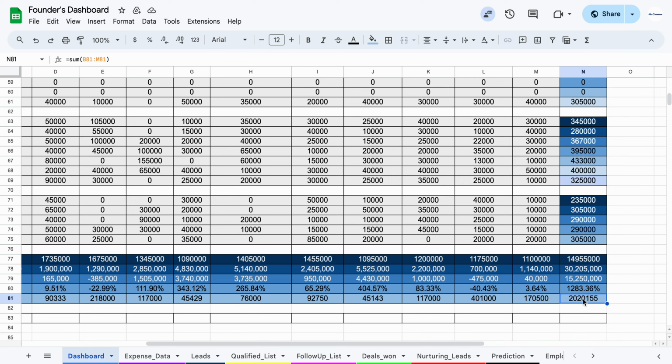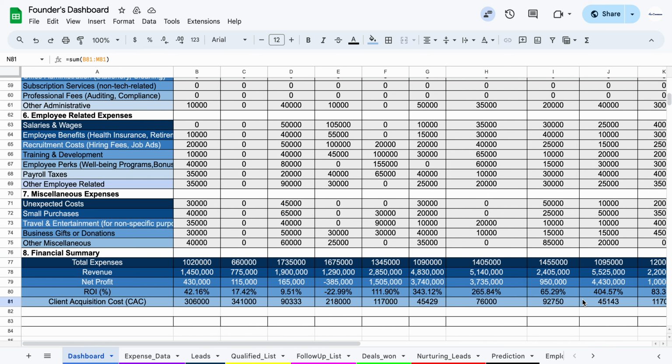For example, if you have closed 5 deals, 20 deals, 25 deals, 40, 50 deals, whatever the number of deals you have closed in an entire year, you have spent this amount in order to get those deals closed. So this is not ROI, this is CAC. Now ROI is a percentage we have shown here. So the return on investment.